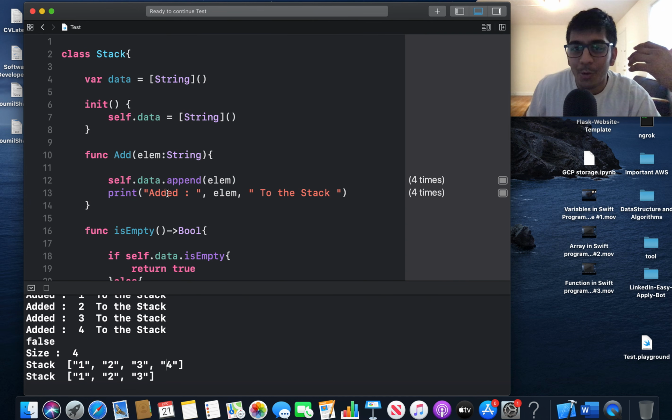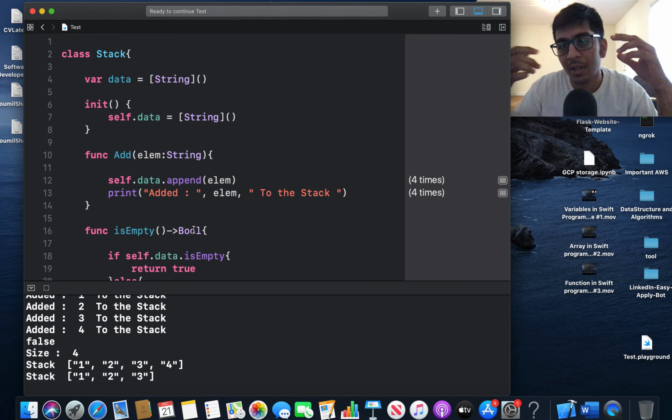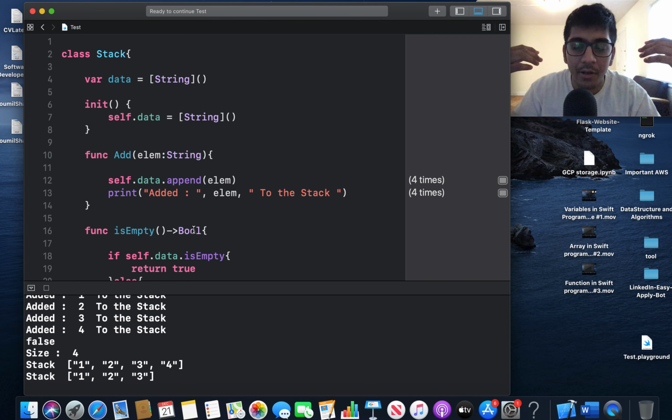We'll try to implement a few programming logics, like reversing a string using a stack in Swift. This will develop our programming skills to the next level.